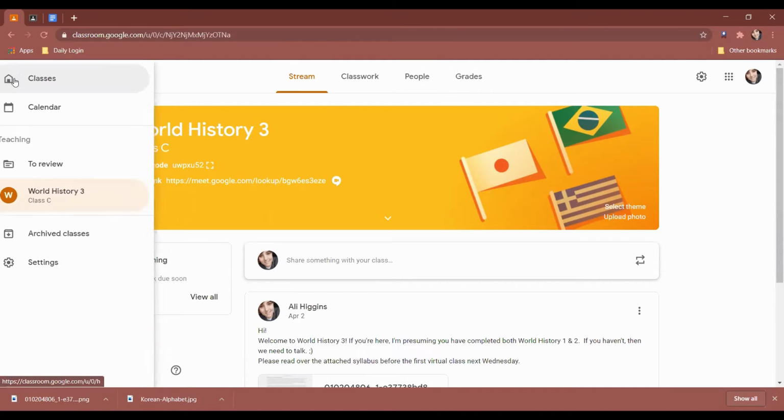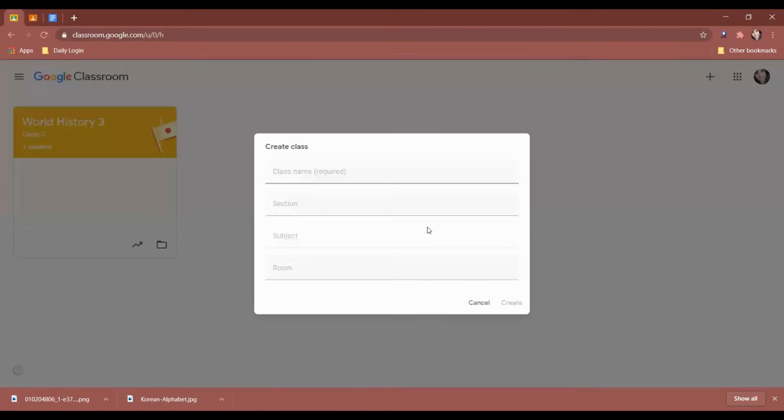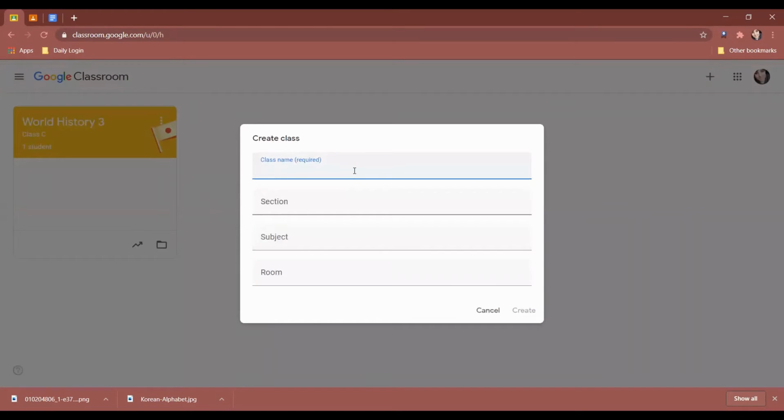We're going to create a new class, and then we'll just kind of go through the rest of the settings there. So up here, your little plus sign, you're going to create class. If you were a student, you would do join class, and that's where they would add in that code, which we should be able to do in just a second. So we are going to do intro to Korean.